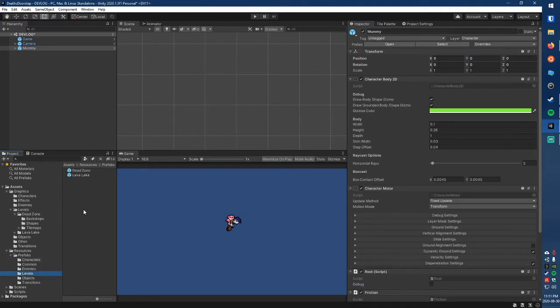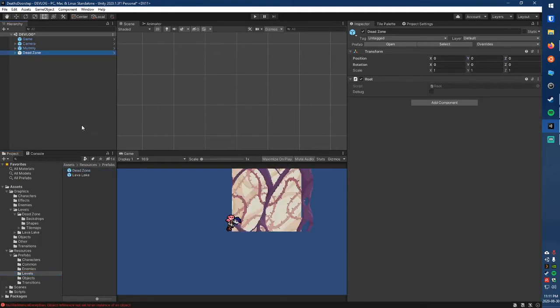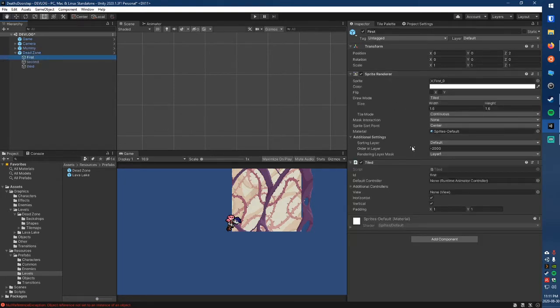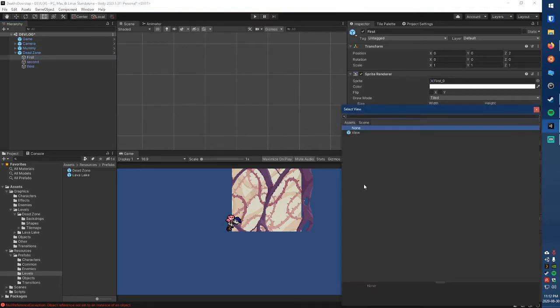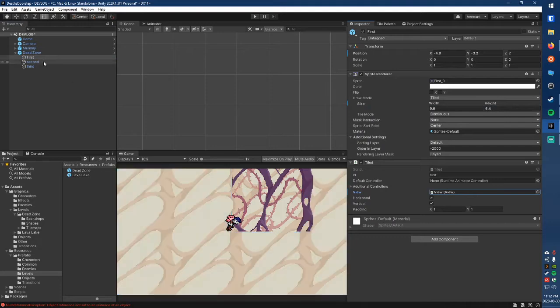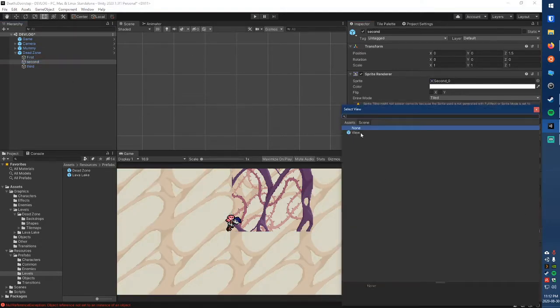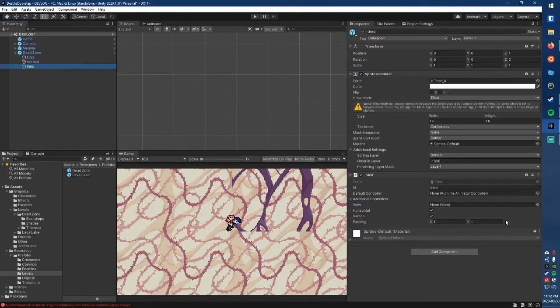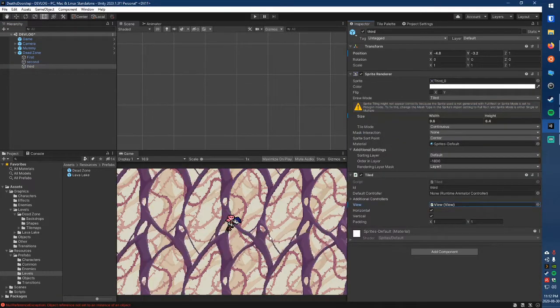Next, let's add some background. So let's go with the dead zone, which is the purpley background that we've seen. So this is basically just some tiled sprite renders. I have a script here called tiled that basically, using the camera, will loop to fill it. So once I insert it into the scene, I have to select the camera to loop.